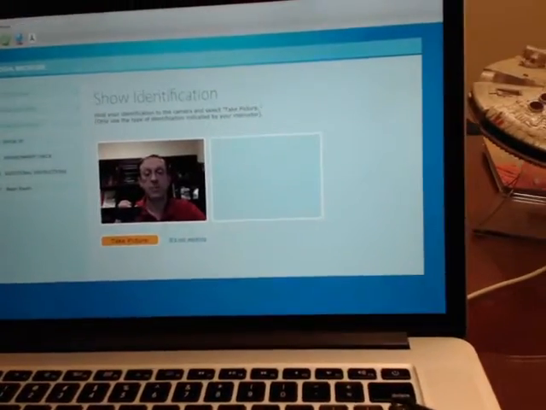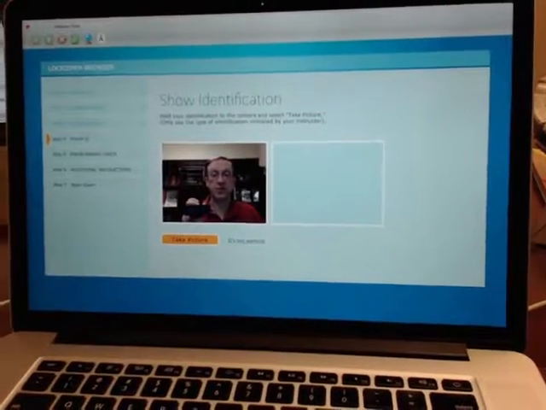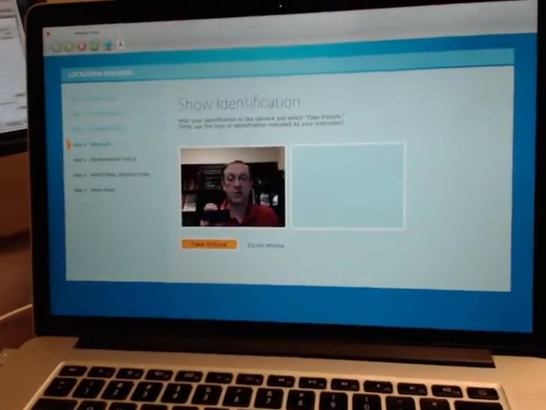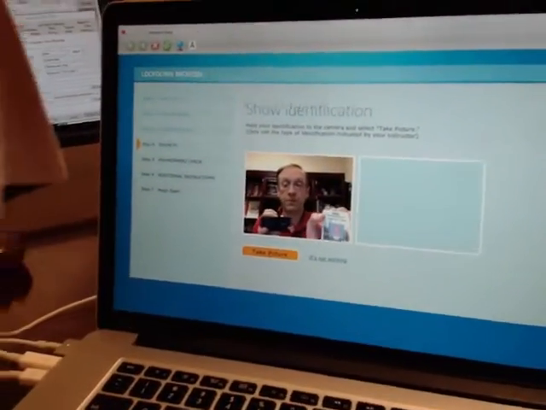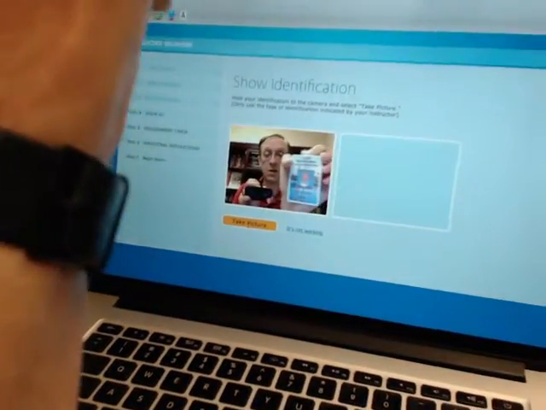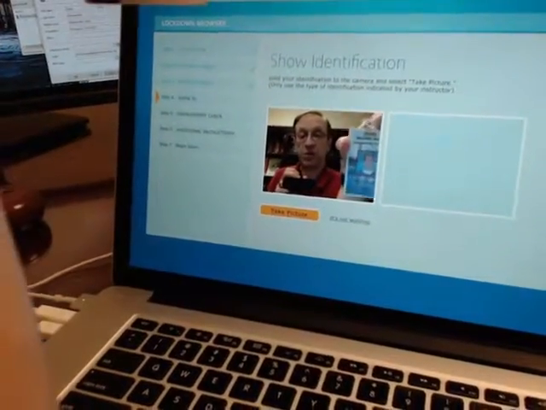Now, the Lockdown browser wants a picture of my student identification or some kind of identification. I will now show my identification and take a picture. Here is my identification, and I will take the picture.